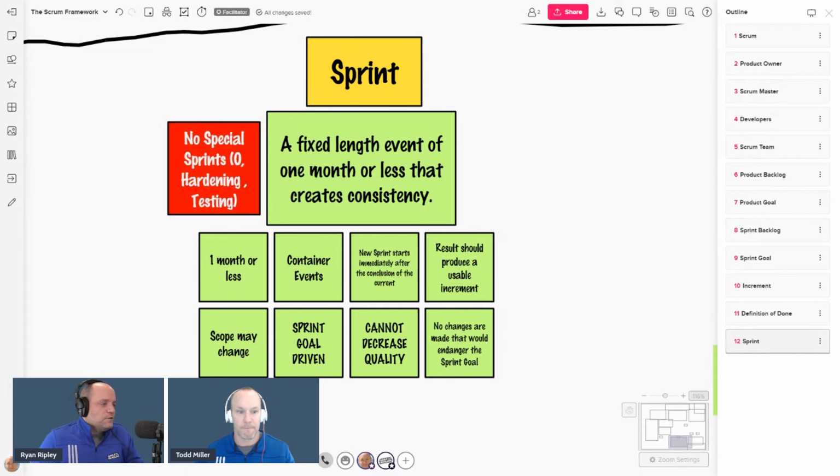There are no special sprints. Sprint 0 does not exist. There's no hardening sprints, no testing sprints, no special sprints. As we said at the beginning, it is the container event. All the work that needs to happen to get to a done, usable, valuable increment happens within the sprint. Yeah. I like that. No special sprints. That's an anti-pattern.